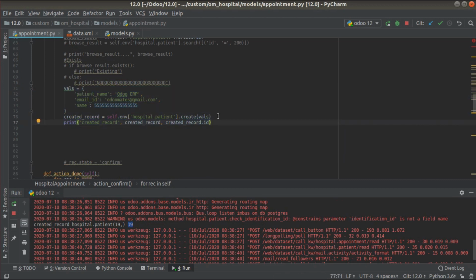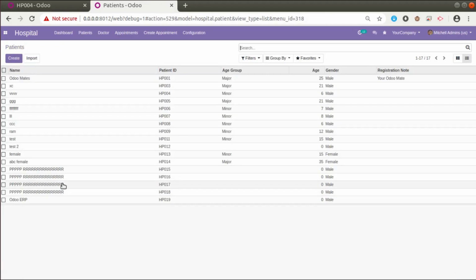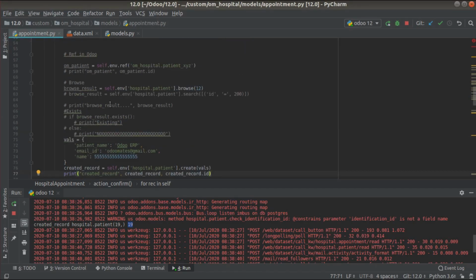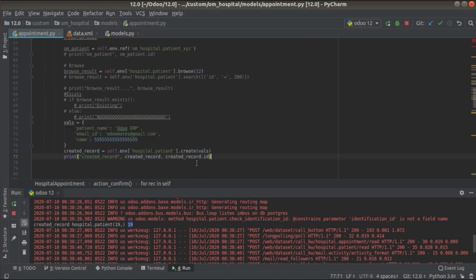So let's take a case where you have to update an existing record. Here you can see we have already created this record, but its email is empty, contact number is empty, everything is empty. So let's take a case where we have to update this record, that is the record with ID 50. First of all we have to get its record set. So I'll be using the browse method. So here is the browse method that we have added. I'll be copying this.